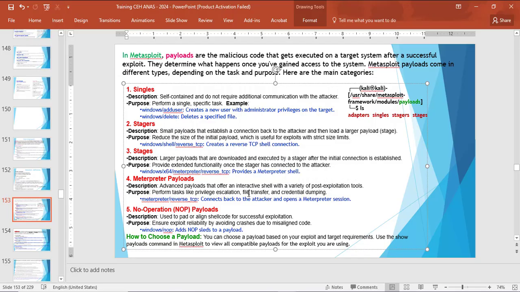You can also download files from the target machine, I mean the victim machine, to the attacker machine. Also you can upload files from the attacker to the target machine of the victim, and you can escalate privileges on the targeted machine as well using Meterpreter. So that's most of what we need to know about payloads. You can choose a payload based on your exploit target requirements.